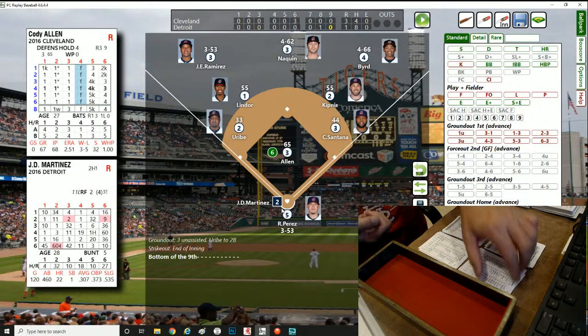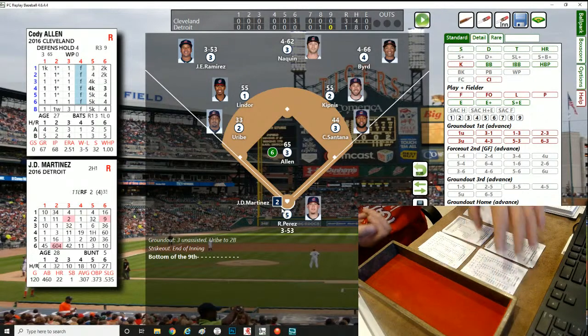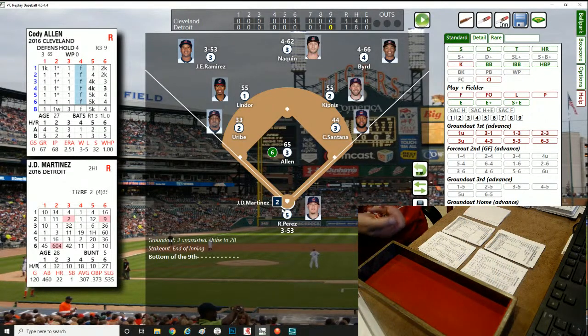Closer in for the Tribe. Trying to close this one out. J.D. Martinez against Cody Allen. 45 is an out. Whew. Base is empty, and it's going out to right field. Byrd down in the line in the corner and makes the catch.